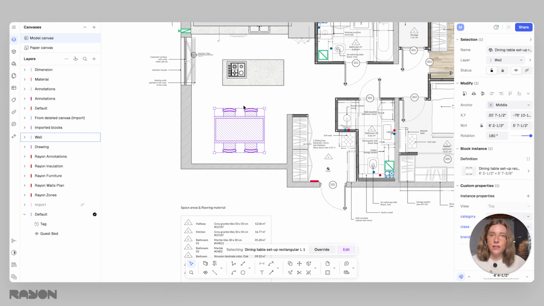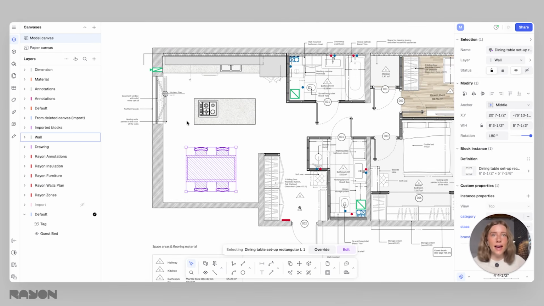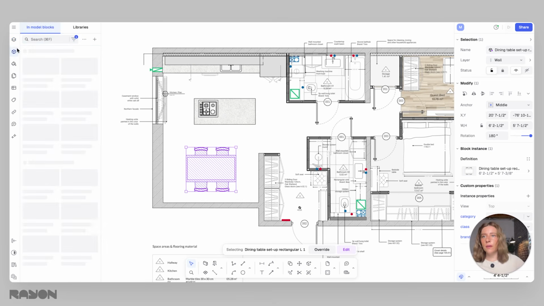And this came in from the layout that I already had, but Rayon also has a ton of other CAD blocks, 10,000 plus to be exact. And they are all in top, front, and side views. So you can use them for your sections, your elevations, all that kind of good stuff. And you can find all those over here in the blocks.